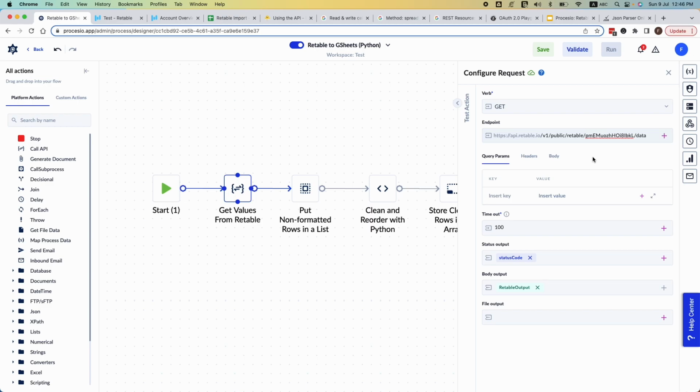And you have nothing else to do, because the header with the API key is already configured in your credential. The only thing that you now have to do is to set a timeout. Here it's 100. And also you can configure the status code if you want to be sure that you receive a 200 response or any kind of error. That's interesting. This is an integer.